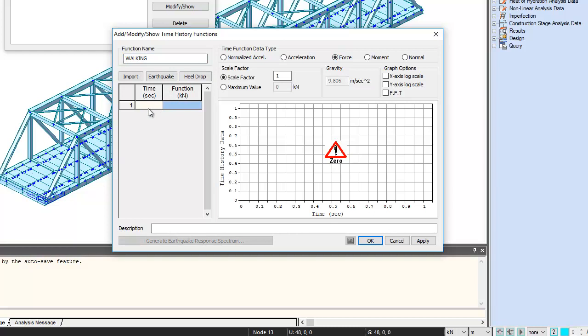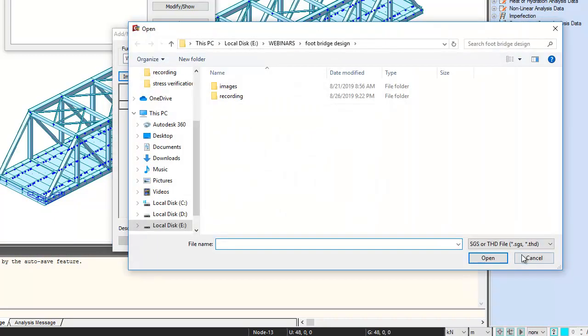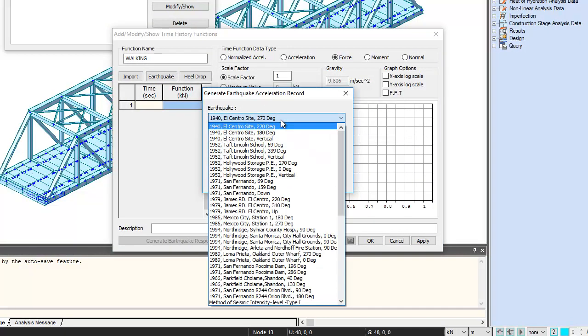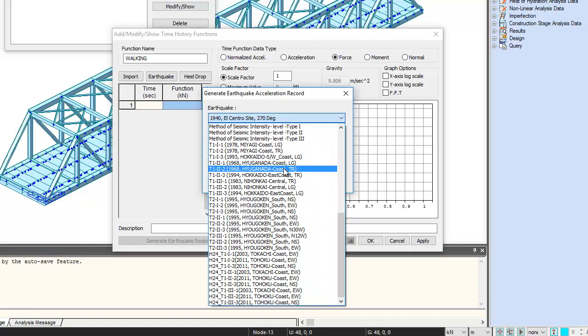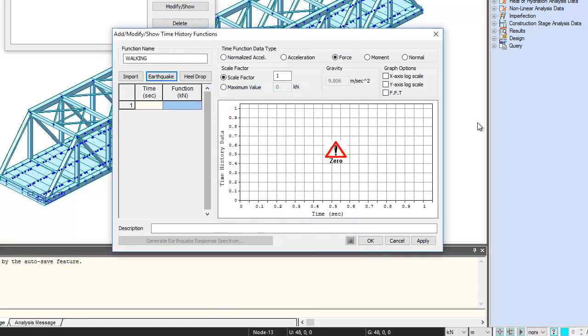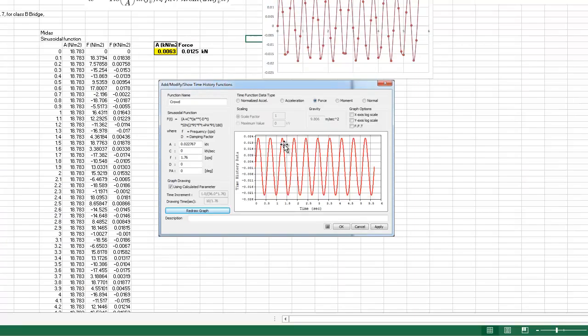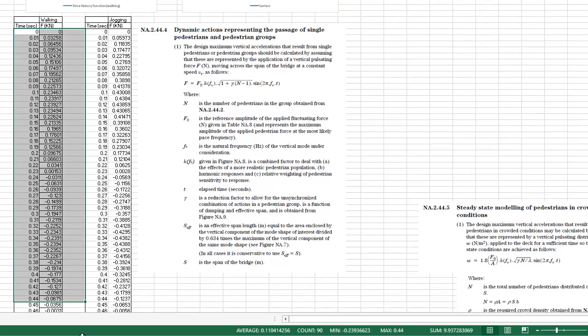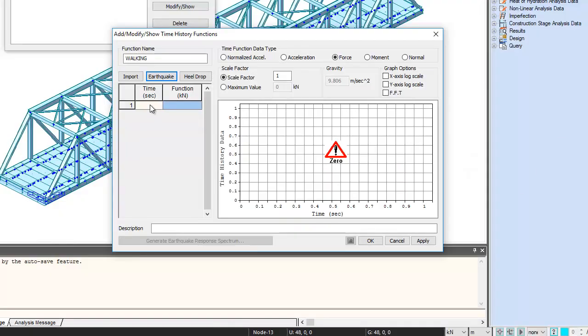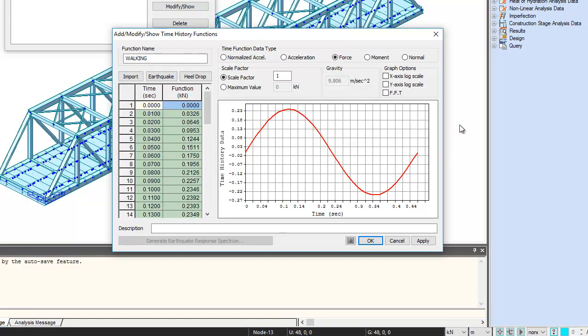Now I can either import, if I have a .thd or .sgs file, or, suppose I'm doing an earthquake analysis or time history for any major earthquake, you can see in the database it has all the major earthquakes which have happened, so I can select it from here. Or in my case, I am going to use Excel, so I am going to copy and paste my force values from here into Midas. Just copy this force function. Now I'll paste it here. Now you can see my forcing function I have created here. So I will just press OK.